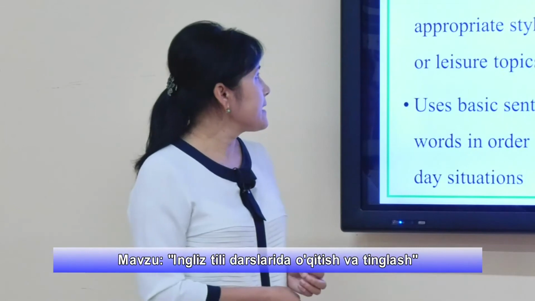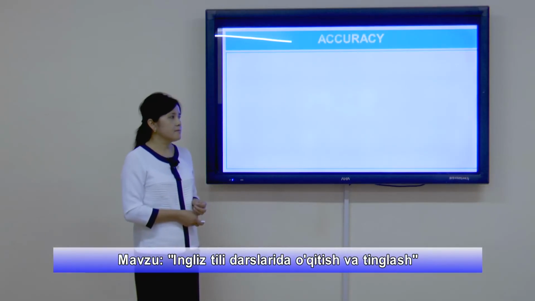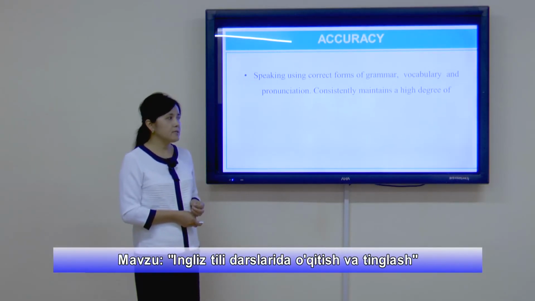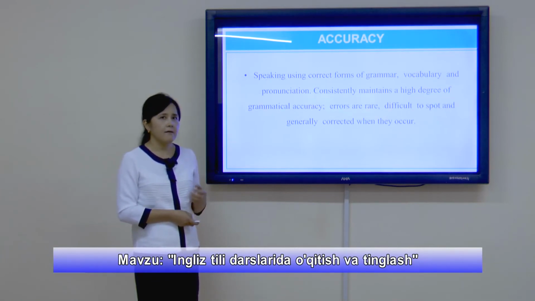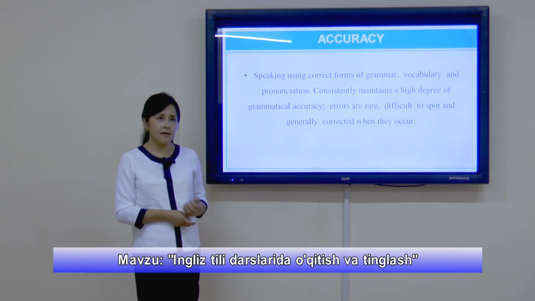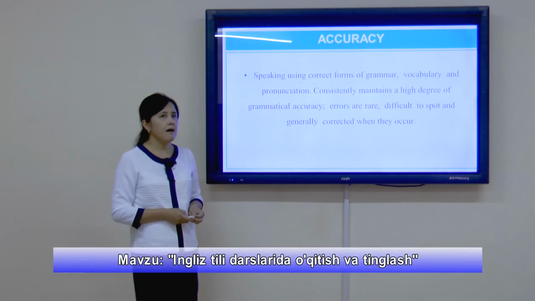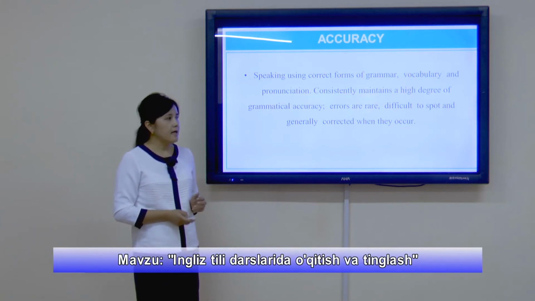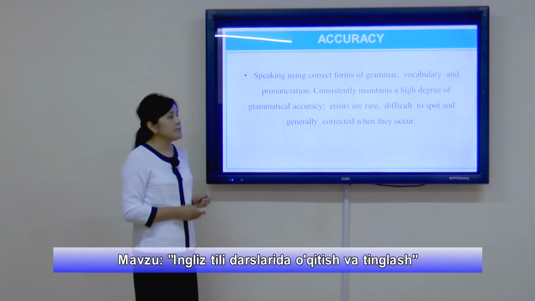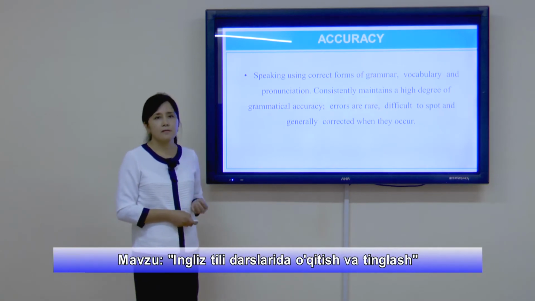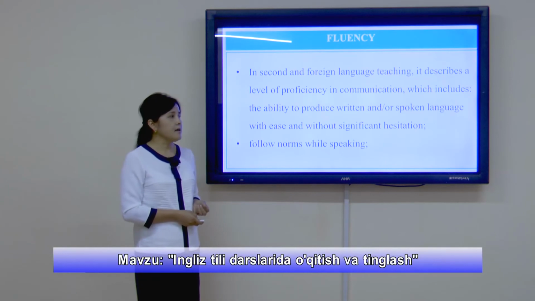And the next one is accuracy. Accuracy is speaking using correct forms of grammar. Not only grammar, but also vocabulary and pronunciation. Consistently maintains a high degree of grammatical accuracy. Errors are rare and difficult to spot and generally corrected when they occur.